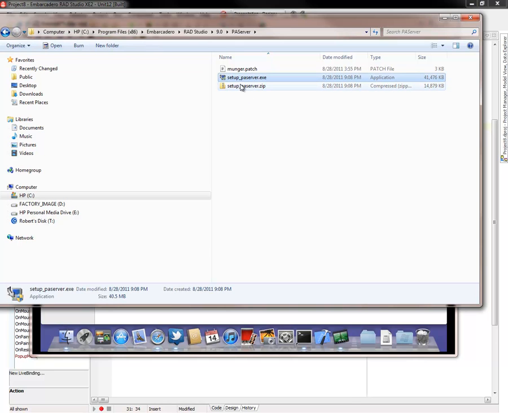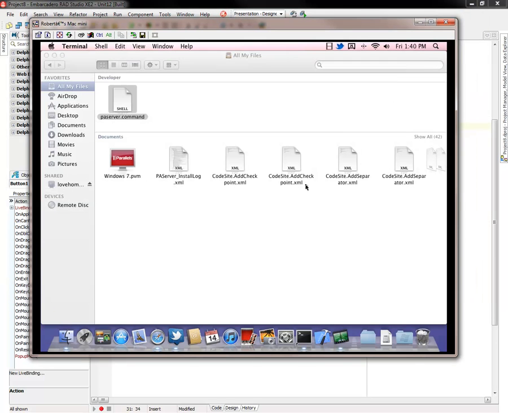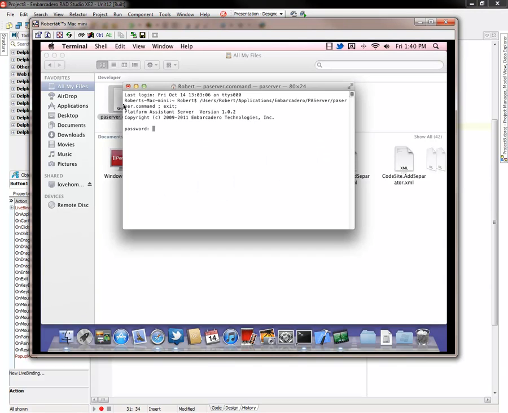This allows us to set up this Platform Assistant server on Windows and various things. So I could say set it up on a remote Windows box that I wanted to use this with, or I could also use the zip file, which is for the Mac. So all we have to do is transfer that over to our Mac and unzip it in the PA server directory. I've created this command here because of it, and I just have to launch that command.